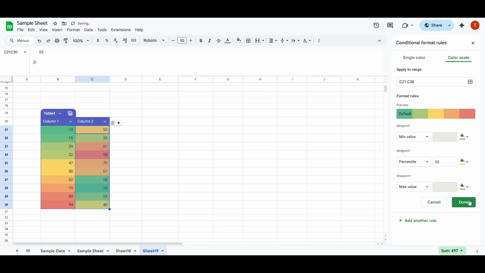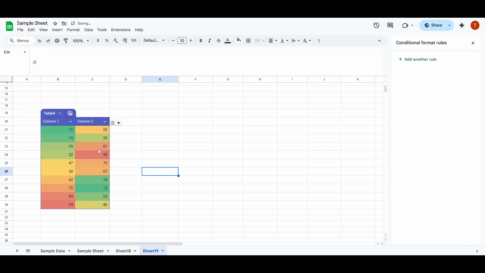With just a few clicks, you've successfully added a vivid and informative color scale to your Google Sheets data. This technique is particularly useful for showcasing insights, identifying patterns, and helping your audience quickly grasp the findings of your analysis.